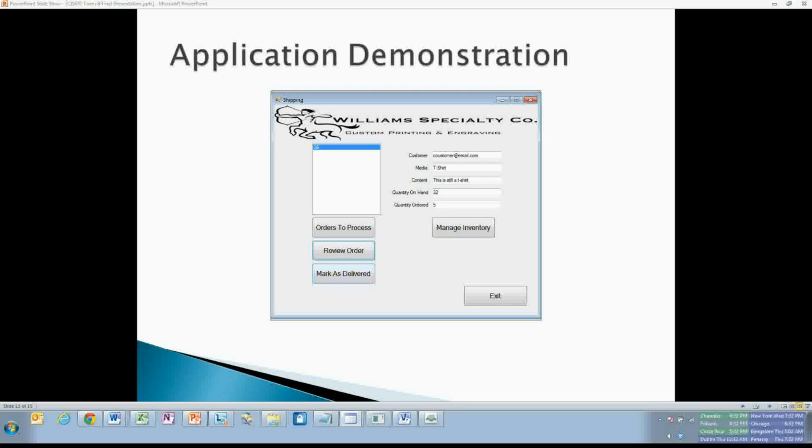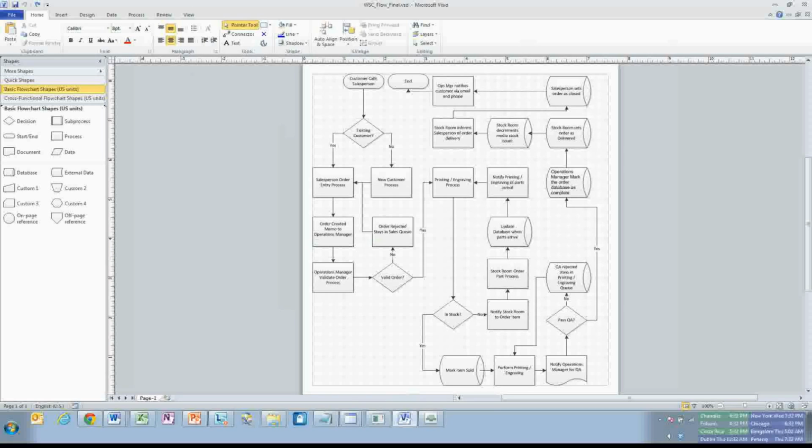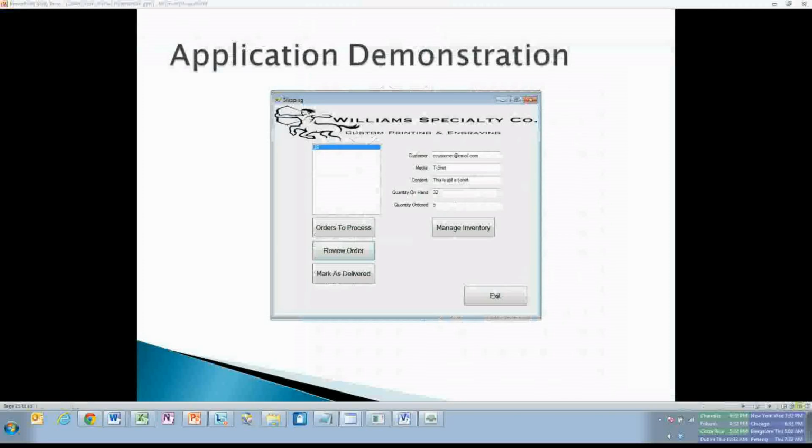At that point, the shipping guy, of course, packages it all up and actually ships it, and then according to the flowchart, he sets the item as delivered, and that decrements the stock count. So 5 will be subtracted from this once we hit mark as delivered. So let me go ahead and mark this as delivered. And it says stock is decremented. Okay, and then if we go to orders to process, it is now gone from the shipping view.